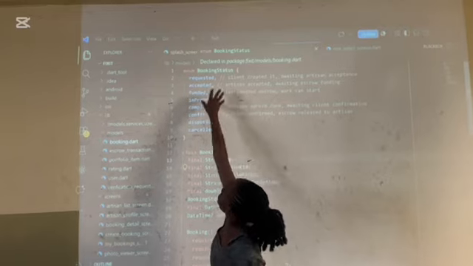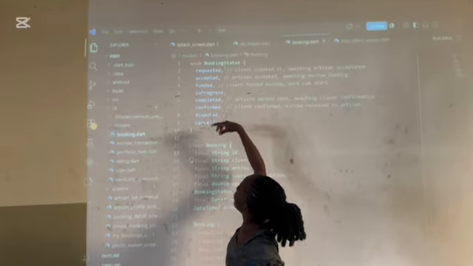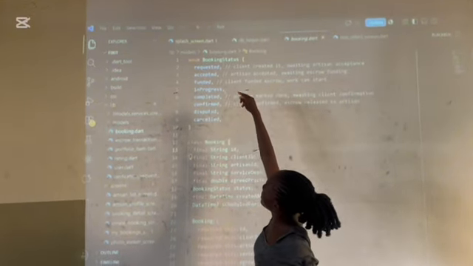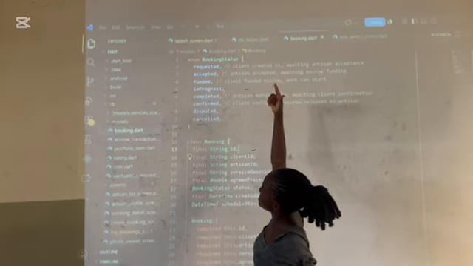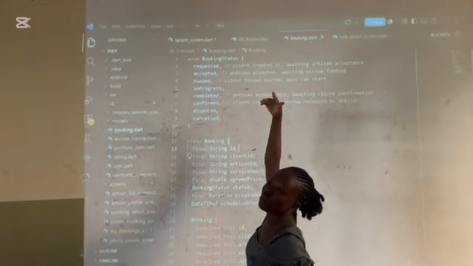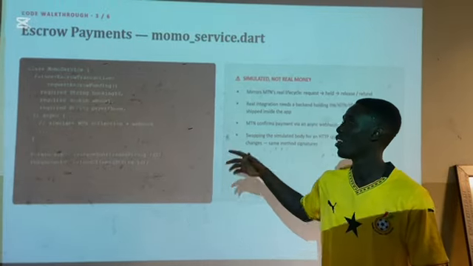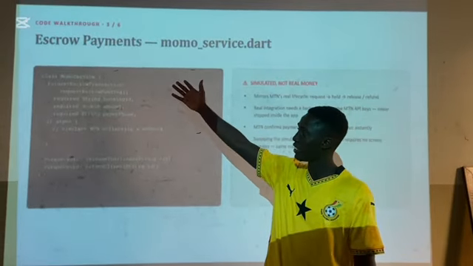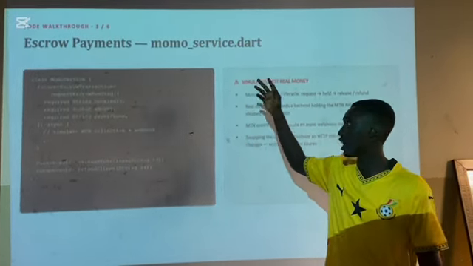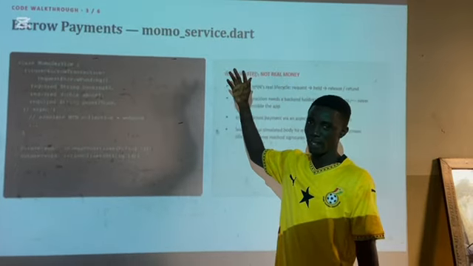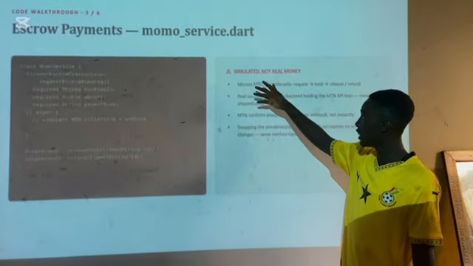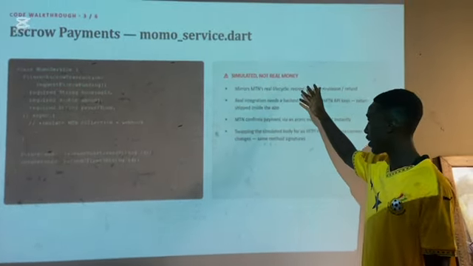This declares a set of values here, and then the set of values here shows the processes the bookings go through. I am Kingsley Jan, and I'll be taking you through escrow payments and then how mobile services are rendered on our app.